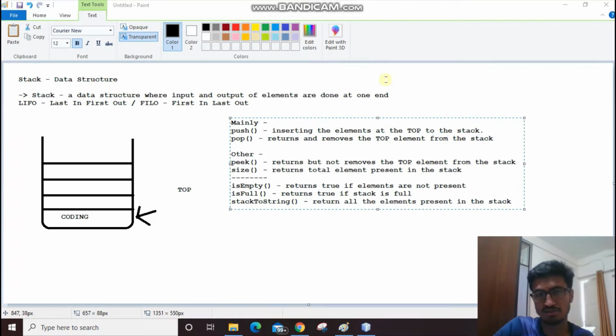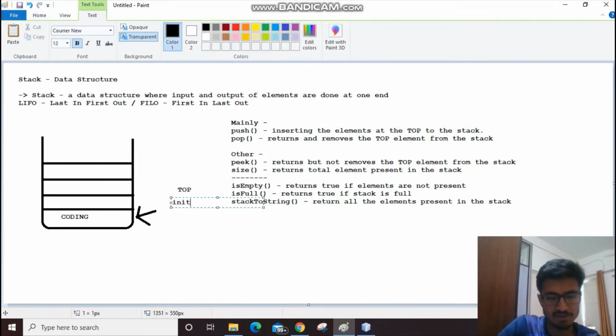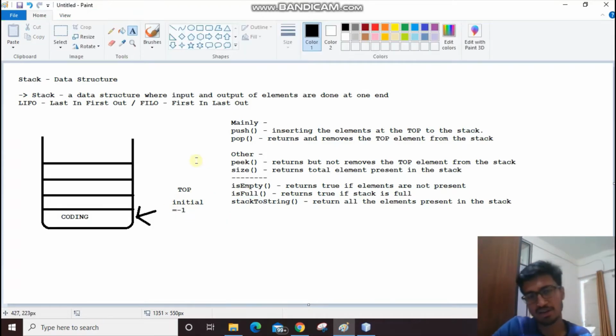Mainly there are two methods: push and pop. What push does, it simply inserts the element at the top of the stack. So stack initially will be, I should write this also. The initial value of top is equal to -1. So if it is at -1, we know that we have to increase it to get it to 0.